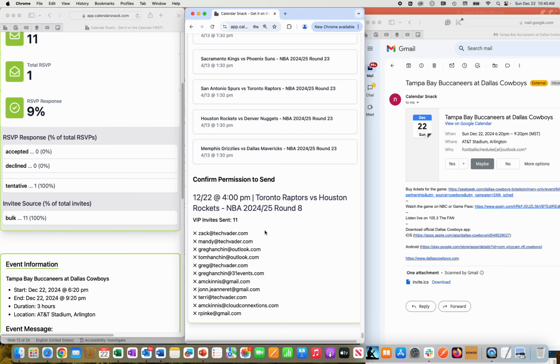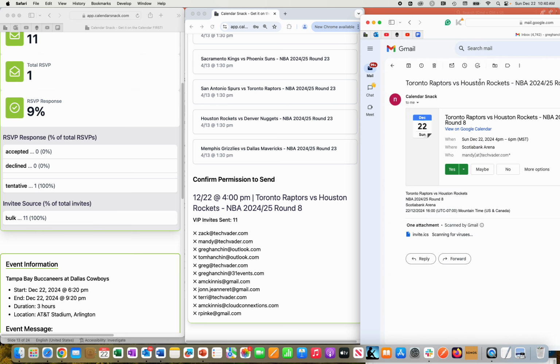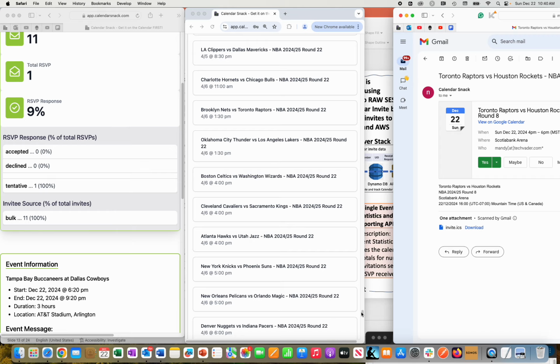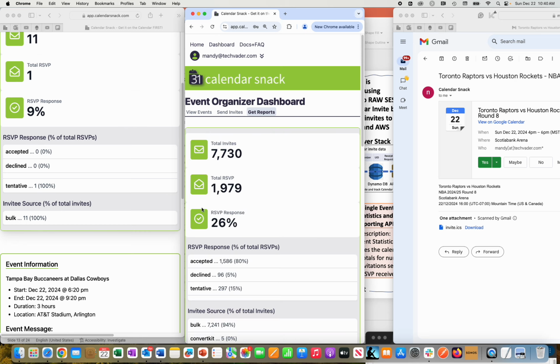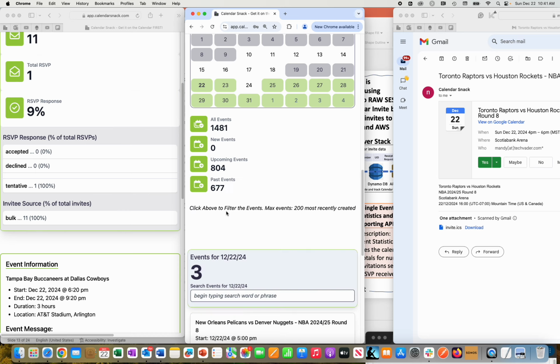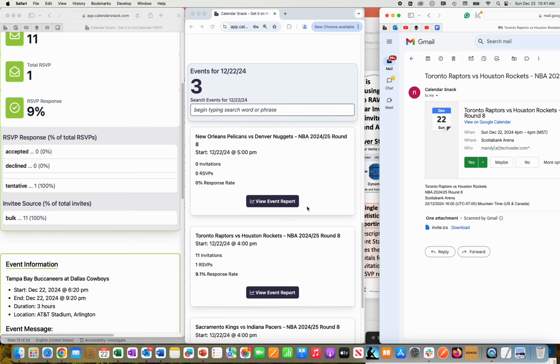Same repeat over here for NBA. I'm going to go back up to the NBA calendar invite, which was the Raptors at the Rockets. I said yes to that one. Now let's go up and look at the data here. As I scroll a little bit over here, this has to be a little faster. So let me grab this button here and scroll all the way up. Let me grab the report for the game day today, the 22nd, which has only 3 games. That should be easy to find. That's Raptors at the Rockets. As I repeat the demo here, there's one RSVP.